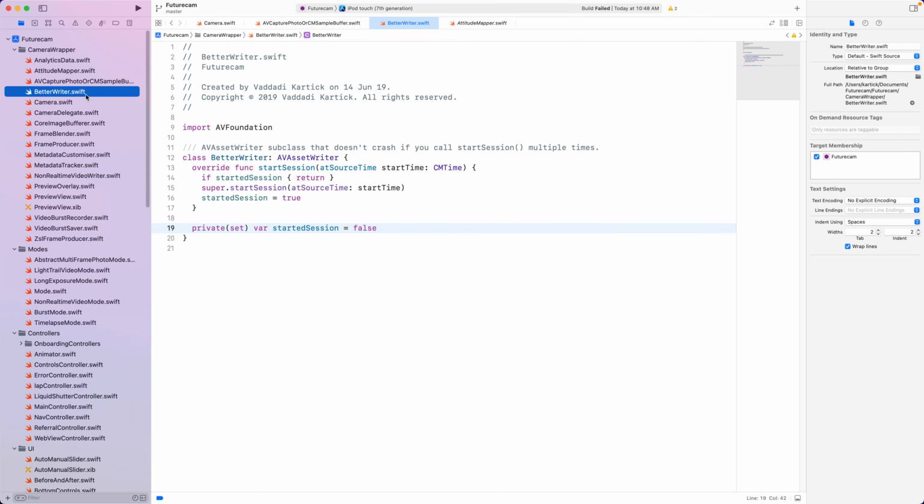Another example of a controlled state change is a variable that can go only in one direction, from false to true in this example. Started session starts with false, it can become true. Or you can have values that increase.